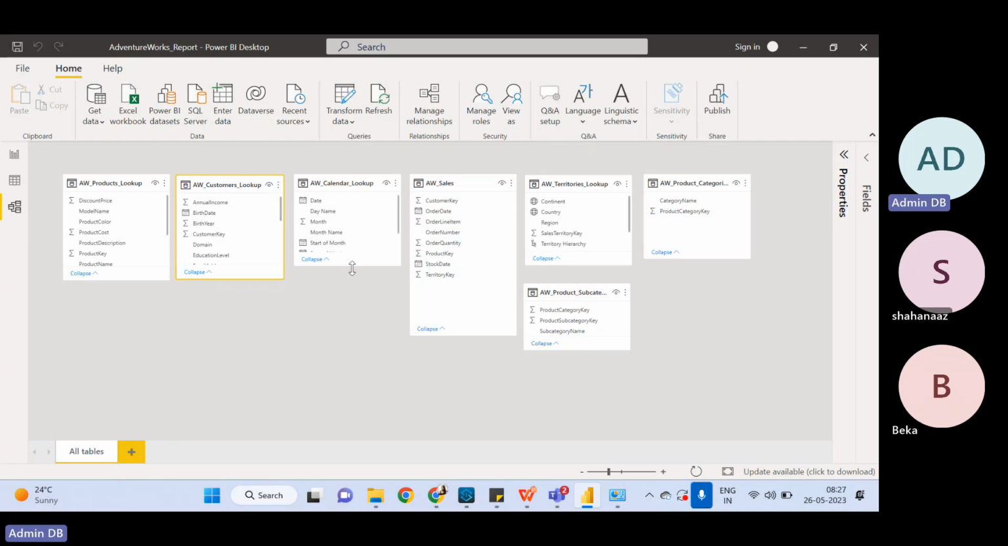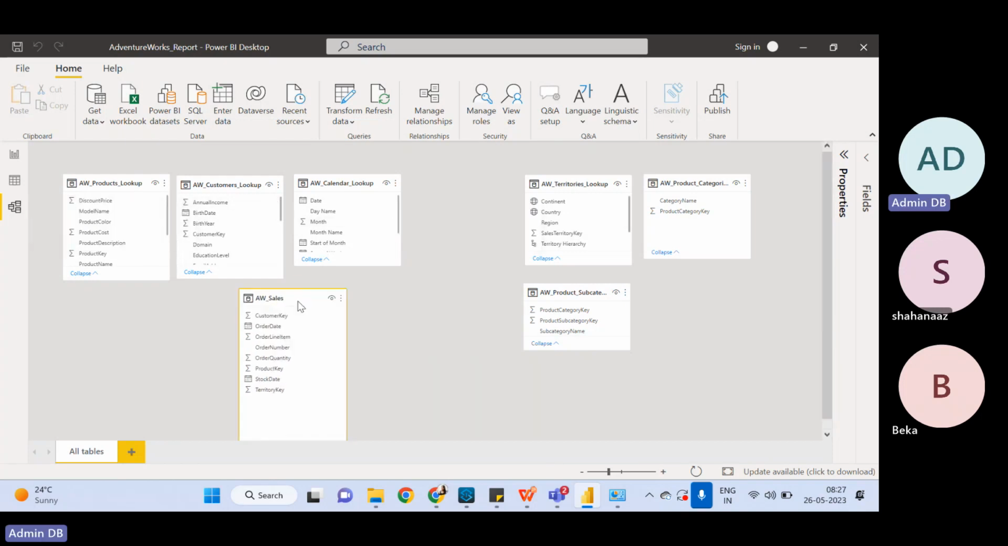Now what I will do, I will arrange these. There is something called a lookup table you see at the top, and there is something called a data table or fact table. So what is the difference between a lookup table and a data table? Some people call a lookup table a dimension table.